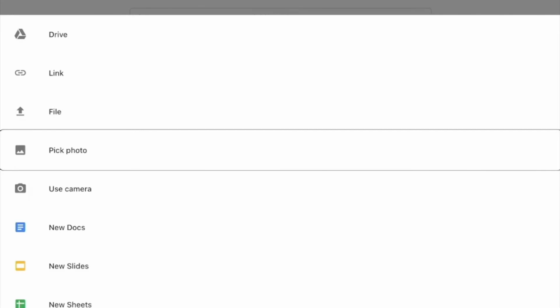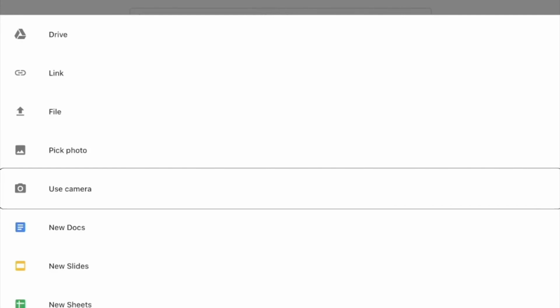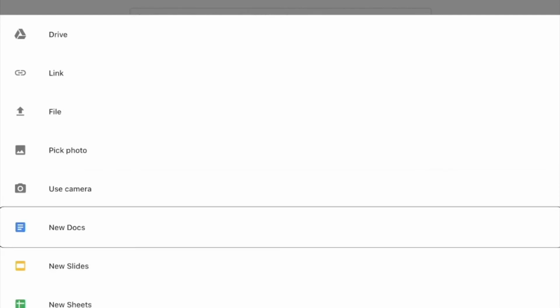This is Pick Photo. It's going to open in your photos. Obviously, if you're blind and you're needing to attach something from photos, you may want to ask a sighted friend or teacher for help to be sure you attach the right thing, because none of this is labeled, but the Pick a Photo button just lets you access your photo library. Use camera, button. Use camera is just going to open the camera and let you take a picture or a video. New docs, button. New docs.